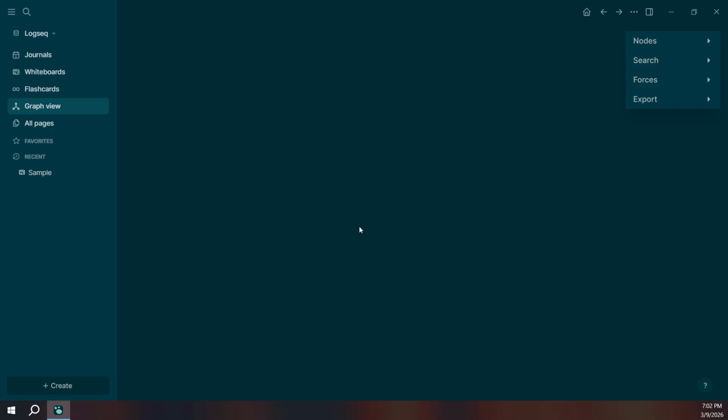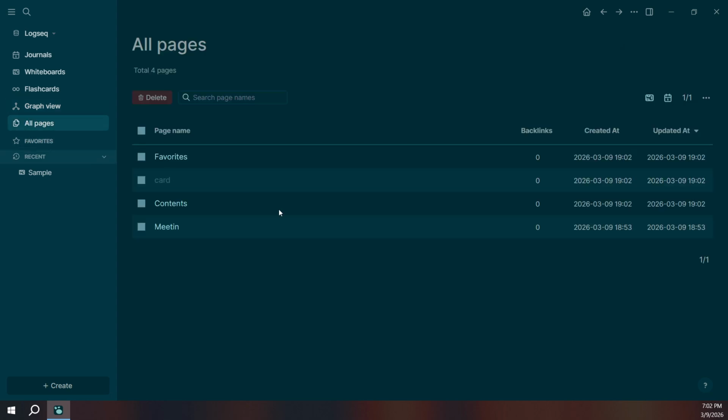Finally, click on All Pages. This is your library. Browse everything you've created, find pages to clean up or rename, and keep your structure consistent. Over time, this view helps you manage growth without losing track of anything important. With these core areas, you're ready to capture, connect, visualize, remember, and organize everything you need to thrive in Logseq as a beginner.